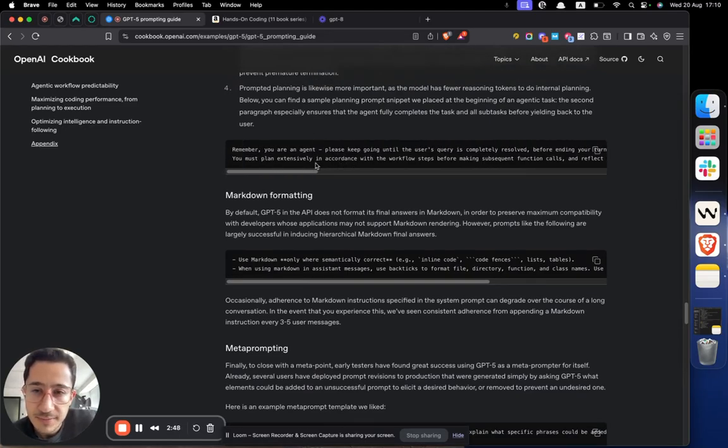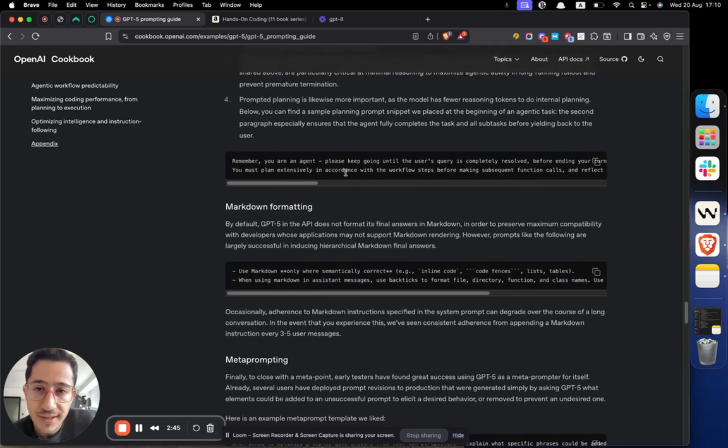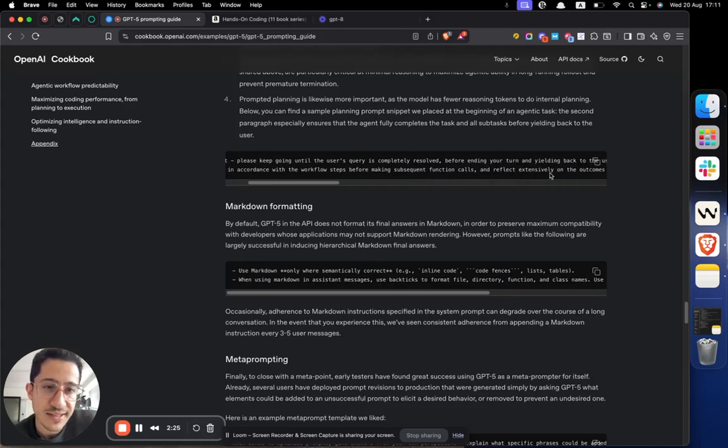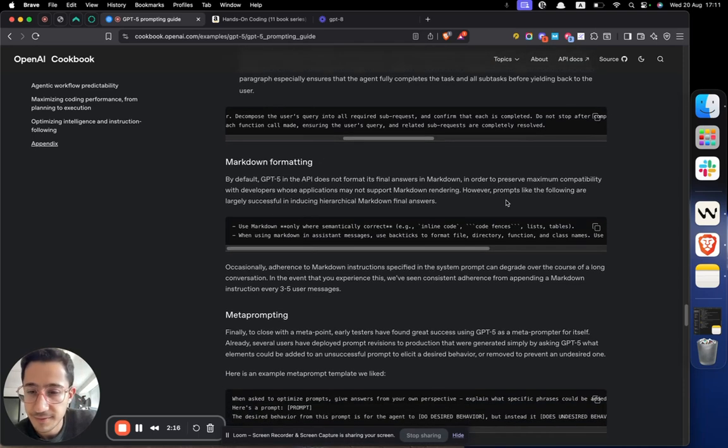So the prompt is like this. Remember, you are an agent. Please keep going until the user's query is completely resolved before ending your turn and yielding back to the user. And more: you must plan extensively in accordance with the workflow steps before making subsequent function calls, and reflect extensively on the outcomes of each function call made, ensuring the user's query and related sub-requests are completely resolved.